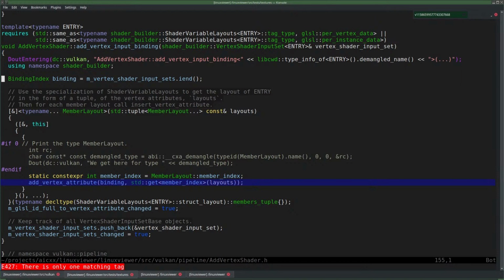I don't understand this binding stuff here, really. I got so used to bindings being the binding of a descriptor set. This has nothing to do with the descriptor sets.